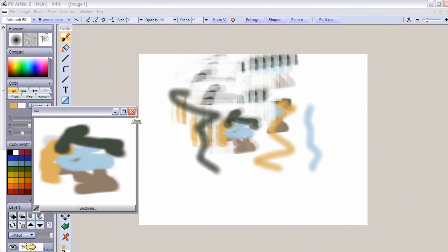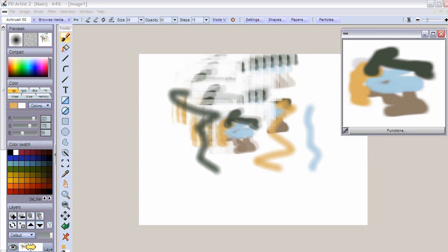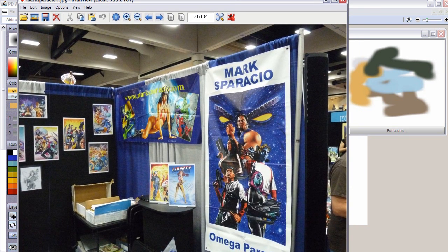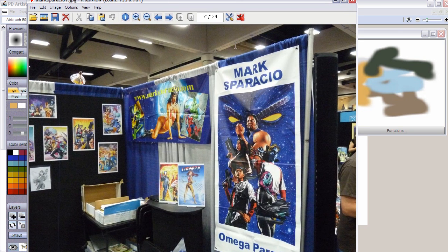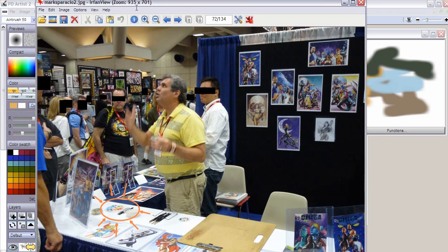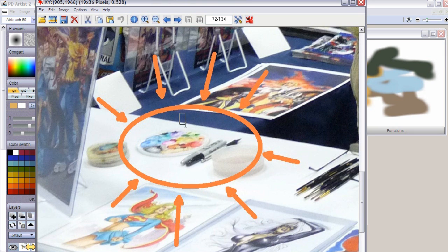Alright, so what I want to do now is to show you two or three other places where you can grab images and turn them into custom brushes. And that place is a really weird place. It's called Real Life. Here, for instance, I was at Comic-Con, and Mark Sparaccio was doing some demonstration in his booth, and interesting display of very colorful posters and imagery. And then I saw, here's Mark doing some explanations, and I noticed down here in the lower left something really interesting. He had this little color palette. Wait, let me zoom into that a little bit better.